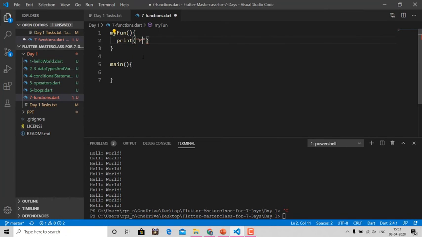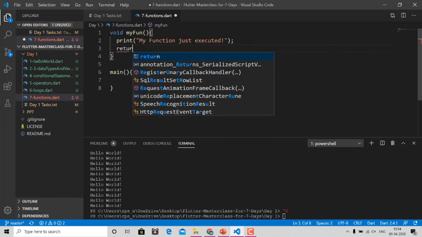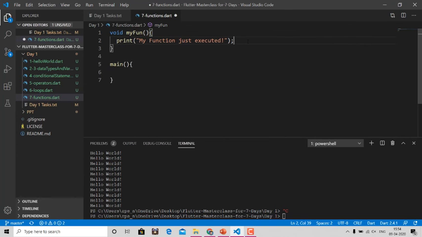I can say my function just executed. Perfect. And after that, there is something called the return type. I am just going to use void here. Void is actually nothing: not an integer, not a list, not a map, not a float, not a boolean, nothing. So void represents nothing, which means the function doesn't want to return anything.